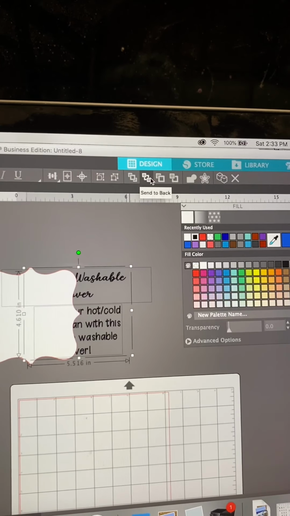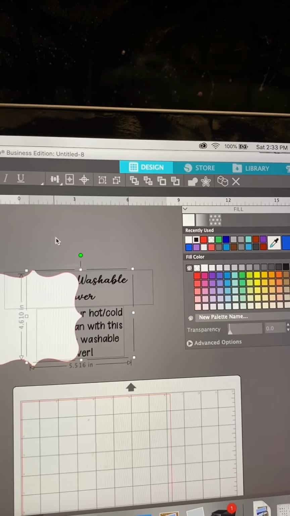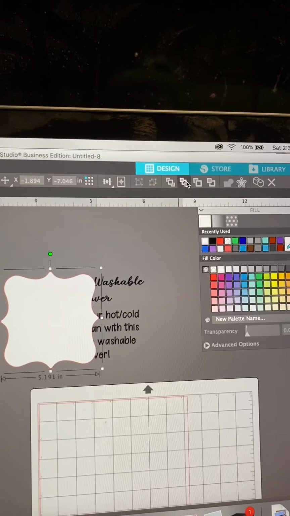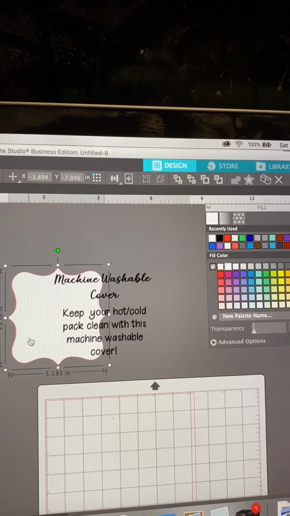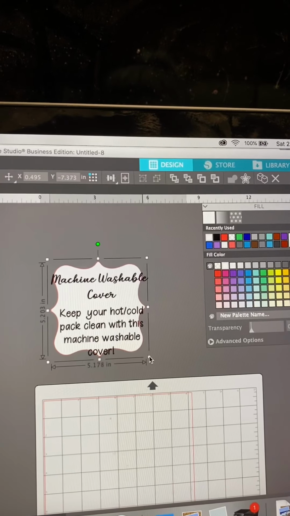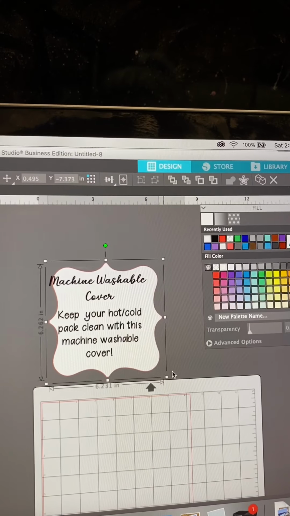So you want to click that, bring it to the back, which it did not do. Click on your tag, bring it to the back, get it on there, size it how you would like. So let's size it.